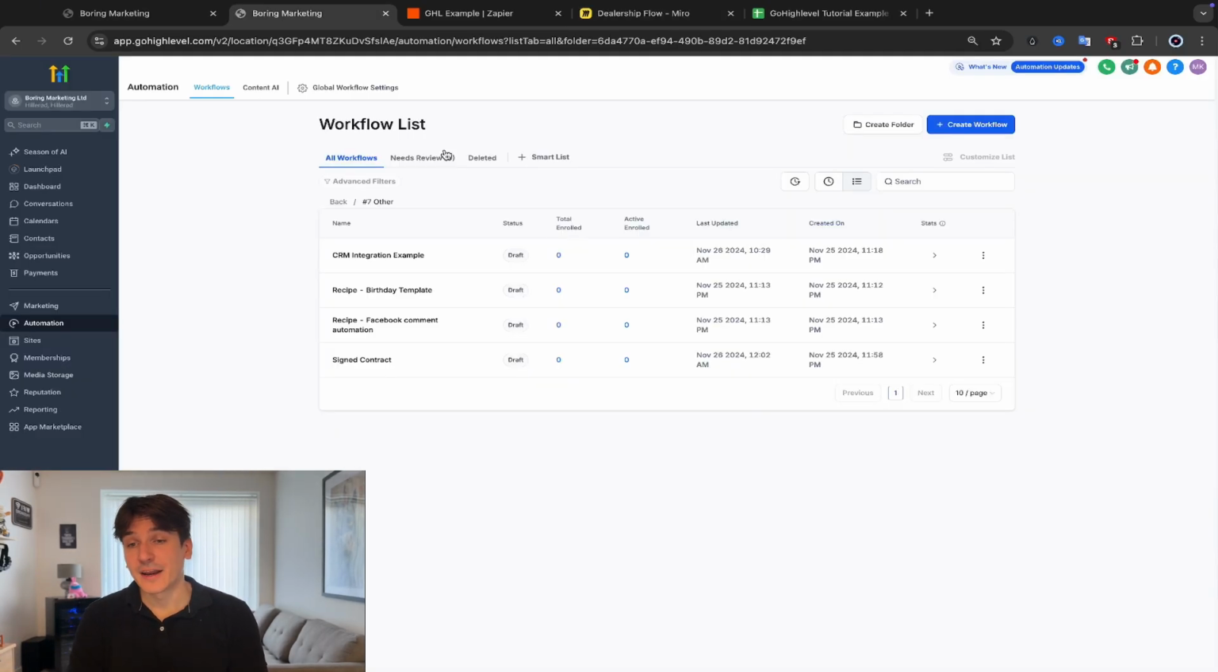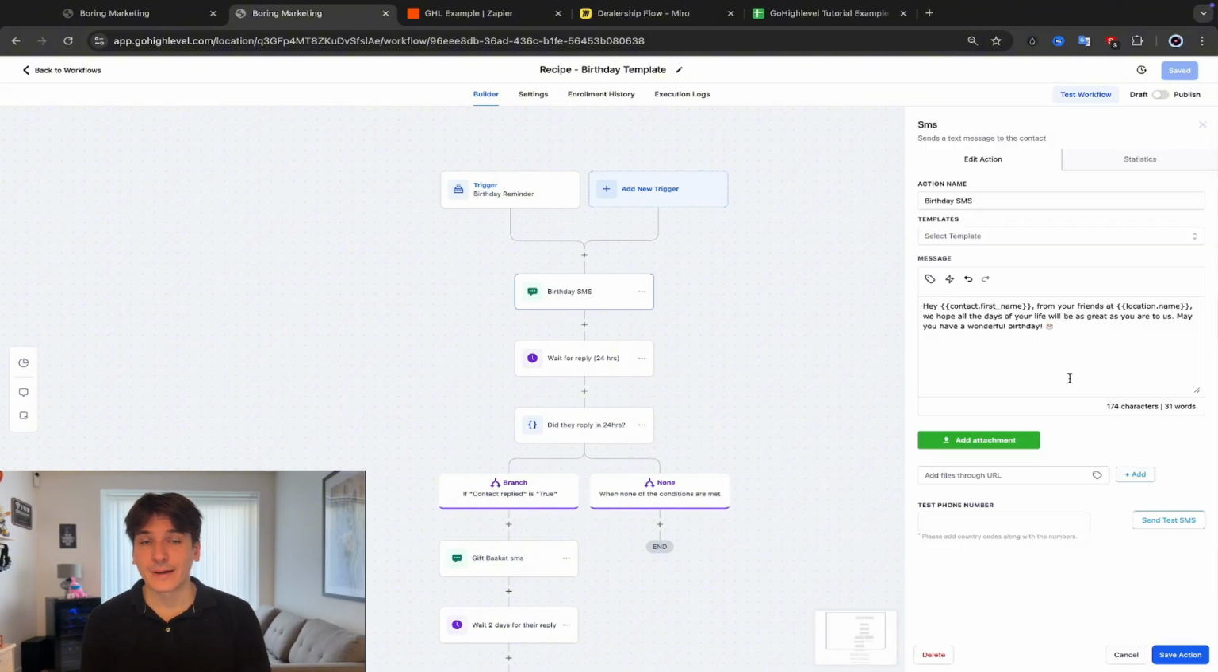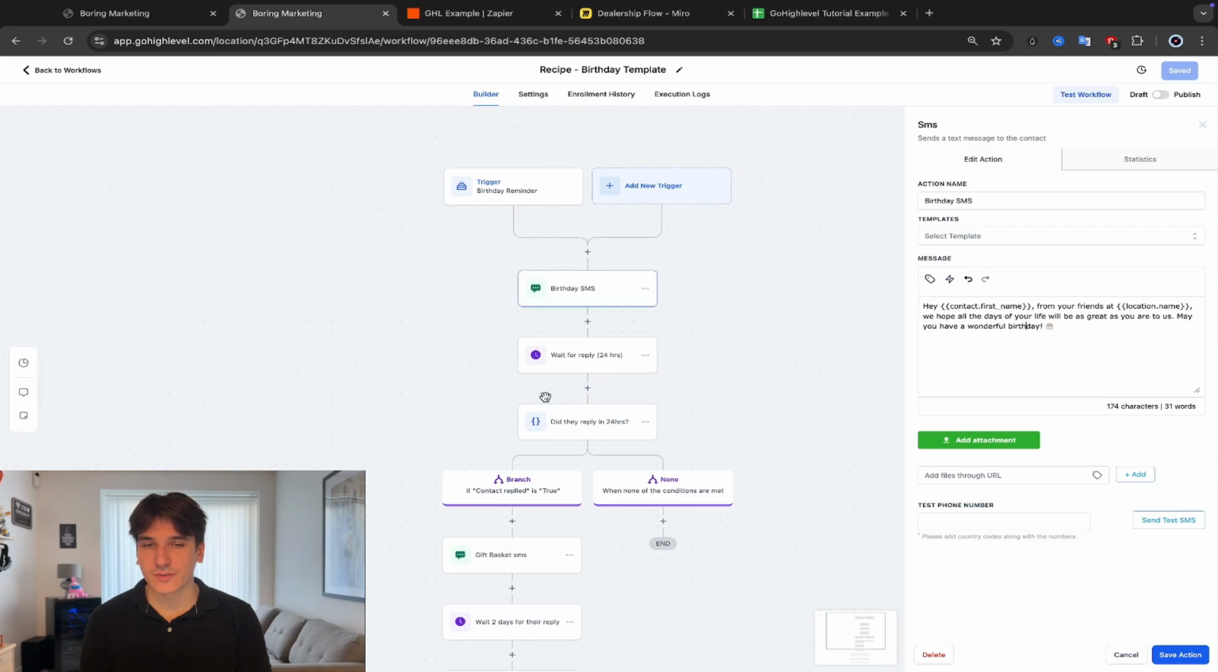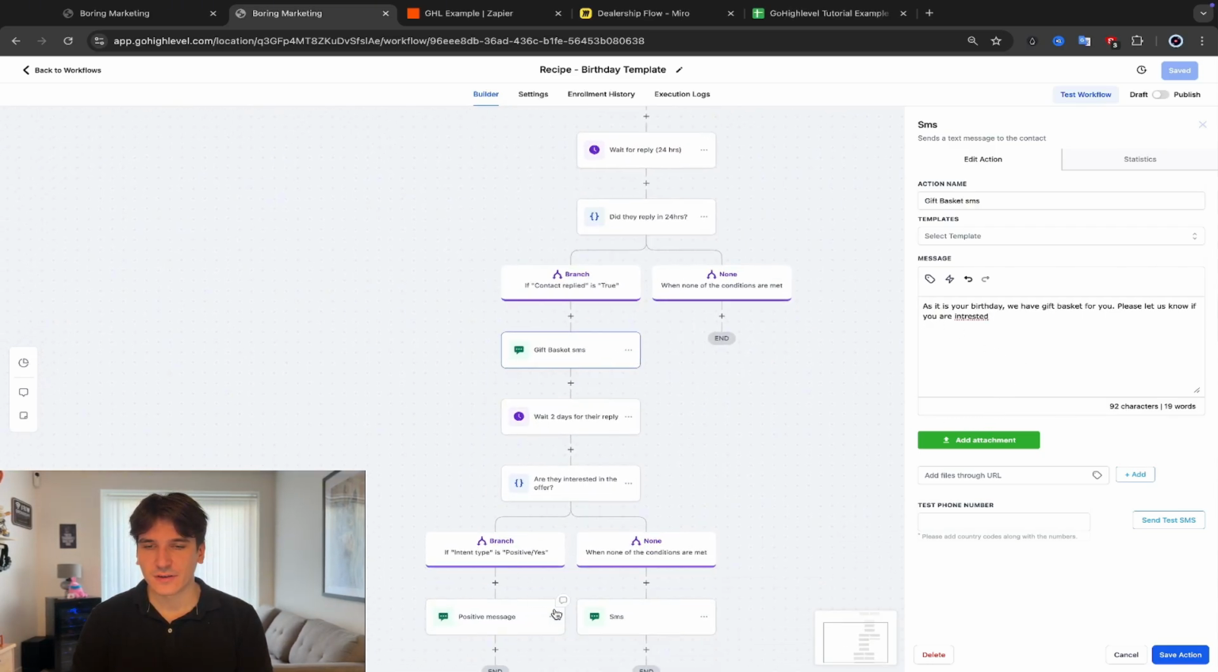The other things that we could add in here are birthdays. Those are pre-made and you can just click it through the recipes. Just send them happy birthday. Did they respond? If they respond, we have a gift basket. If they're interested, we will send that basket. If they're not interested, no worries.